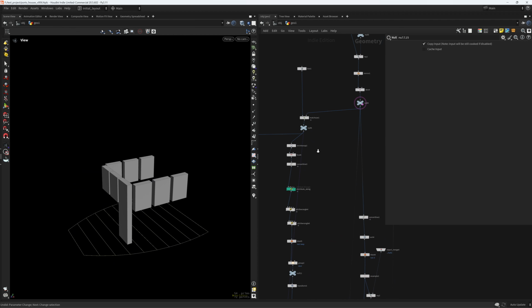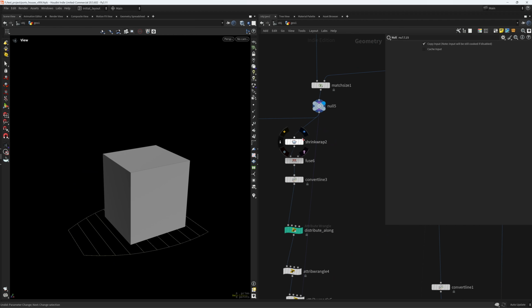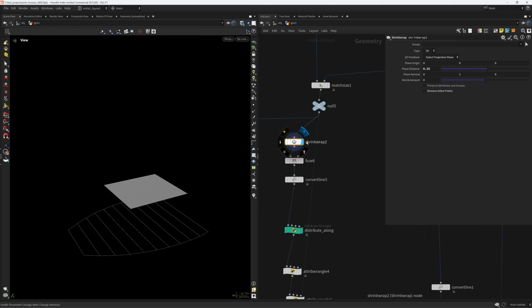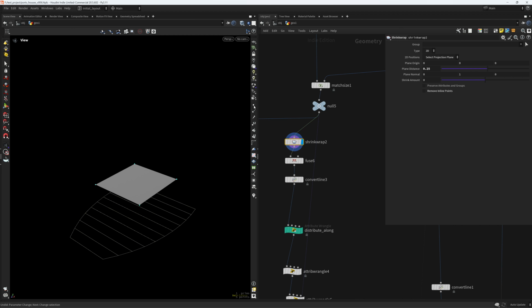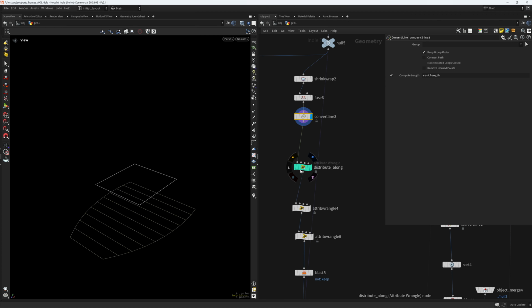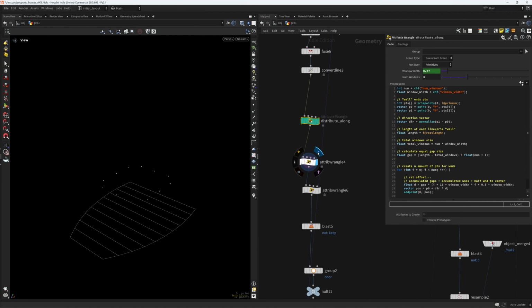So I need to create some points from this shape. So for that I'm going to shrink wrap it and do like a 2D shrink wrap, like extracting the silhouette along the Y. So I'm just offsetting a little bit and set the plane normal to be along Y, using just in case, and converting to line.